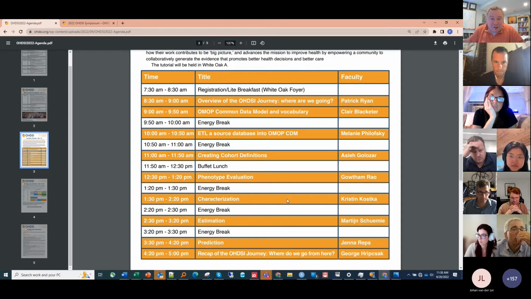Then we'll learn how to actually conduct analyses using tools like Atlas, that Kristen will walk through with characterization, as well as some of our Hades packages like CohortMethod and PatientLevelPrediction, led by Martine and Jenna. Folks will get a taste of the concepts and best practices that we try to offer in the community, as well as hands-on experience interacting with the tools and data to generate evidence, which will be great fun.